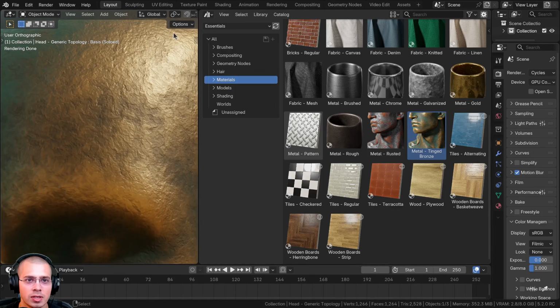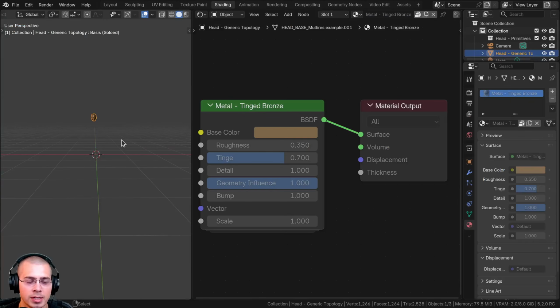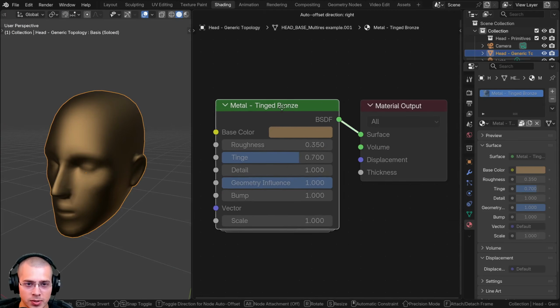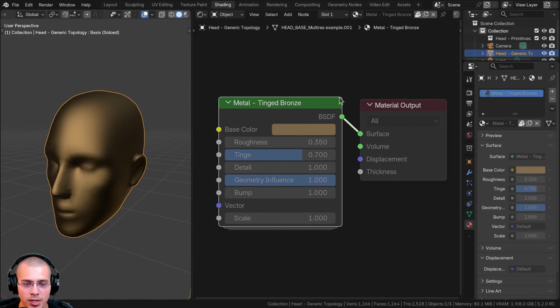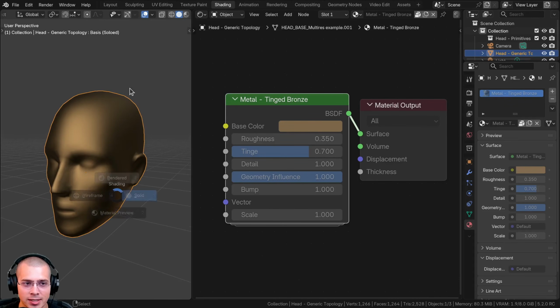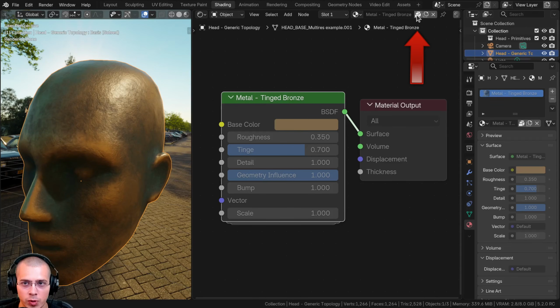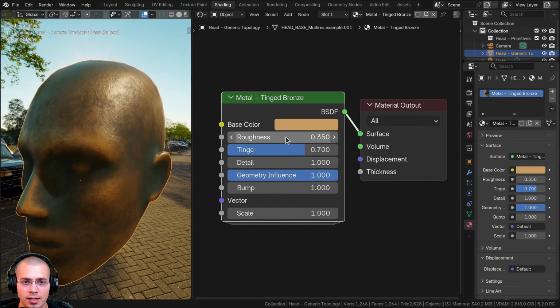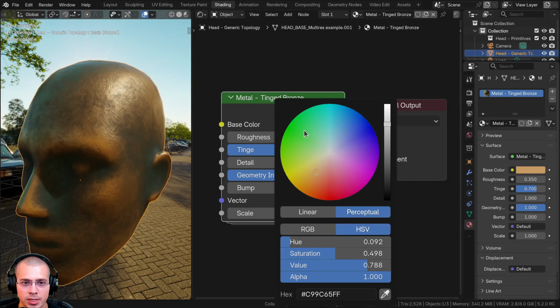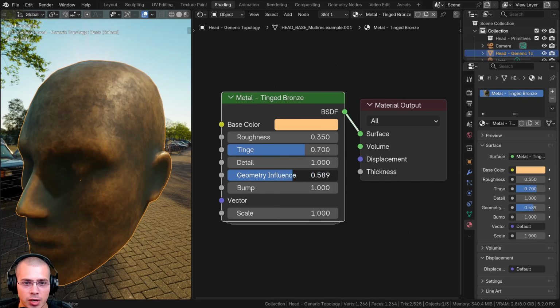So that's really cool. And then what I could also do is go to the shading workspace to preview this material. And you can see that all the values are grayed out, and that's because the data is packed into the file. So if you want to actually control the procedural material, what you want to do is click on this little icon here to unpack it. You can see it says click to unpack and make local. If I click on that, it's going to unpack it, and now you can see I can change the roughness of the material. I can also change the base color of the metal, and there's also this geometry influence.